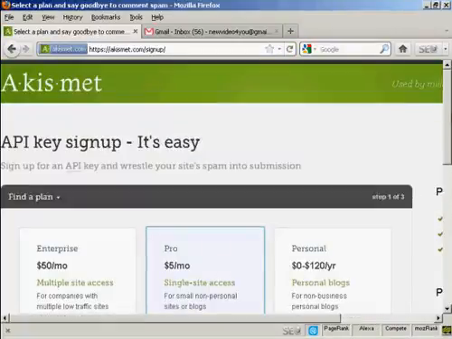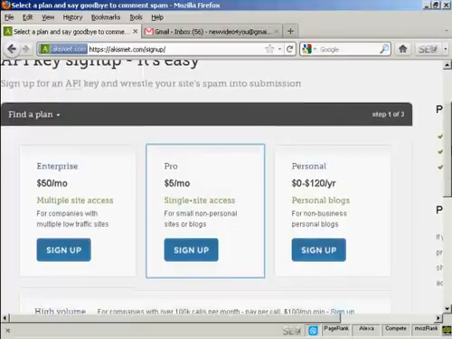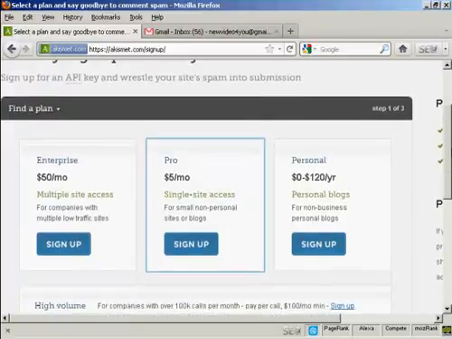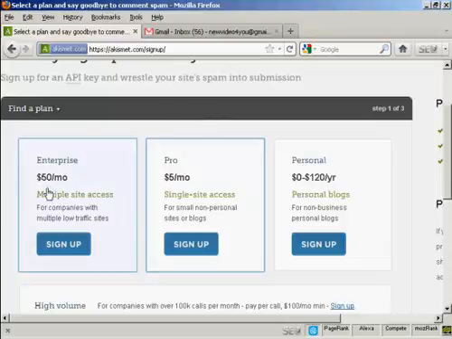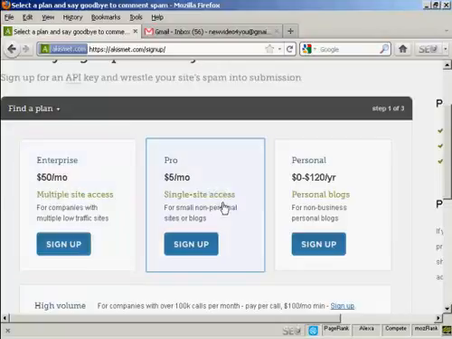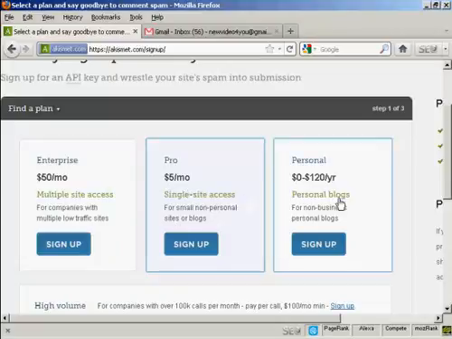And then you have to decide which plan that you want, and if you're going to use this for commercial purposes, you now have to pay for the API key. And you can see the various plans that they have for multiple site access. If you're selling things from your blog, it's $50 a month. If you're a professional with a single site and it's a non-personal site or a blog, it's $5 a month. Or if you're using it just for personal blogs, then you can sign up and make a donation.